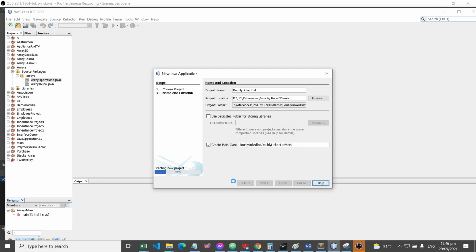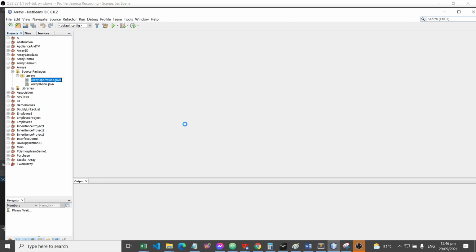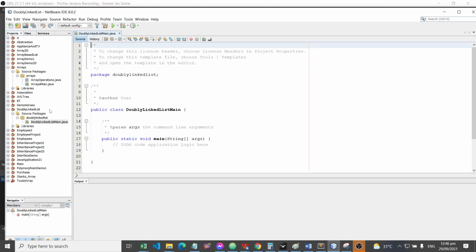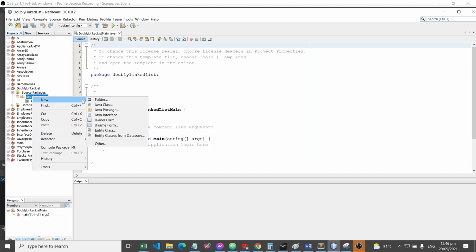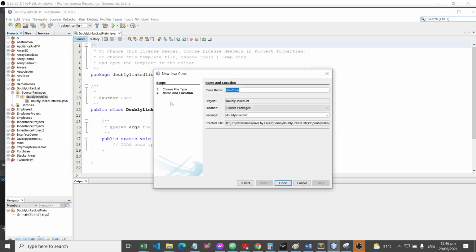Okay, finish. So we'll close the other applications. First we need to create a class node. Let's right click on this package, then new, then Java class.